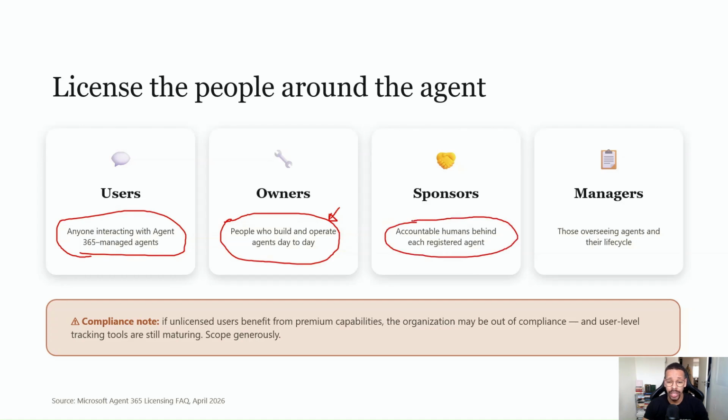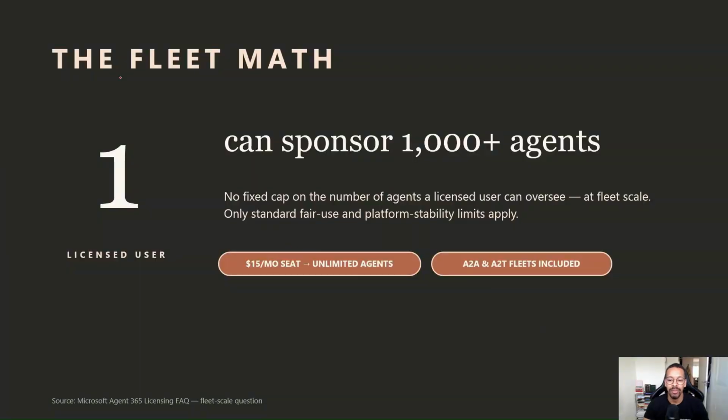Who is a sponsor? This is covered in the Entra ID part of the Agent 365 video, so it's the next video. So keep watching in the series and you will learn who the sponsors are and how you actually set up workflows for when sponsors leave a team. So the managers, these are the ones that are overseeing the agents. So remember, if unlicensed users are using the premium capabilities, you might be out of compliance. Microsoft might come in checking, but just be sure you're not one of them.